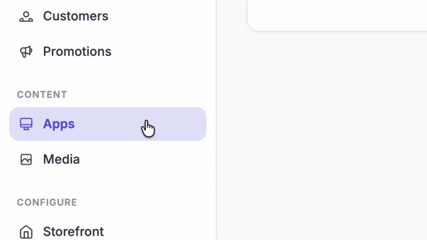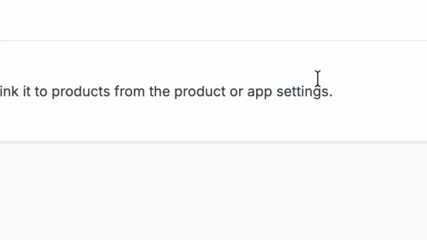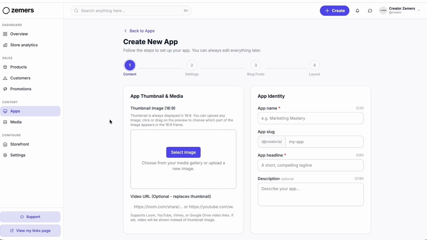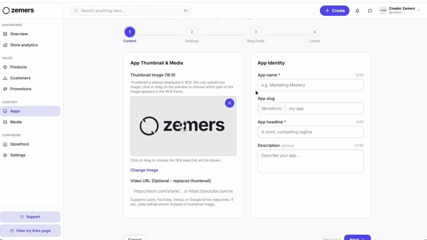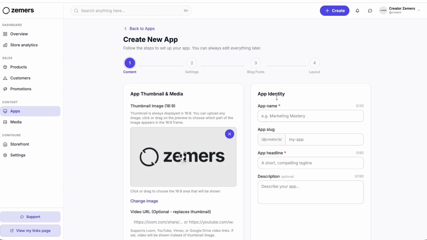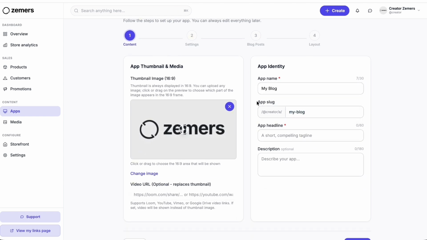First, you need to go to Apps section. Then you go to the New App. Now, in this section, you must select your thumbnail image. I'm going to add this. Add your blog name, my blog. Make sure you are happy with the app URL. Now the app headline, my blog headline here, and the short description here.